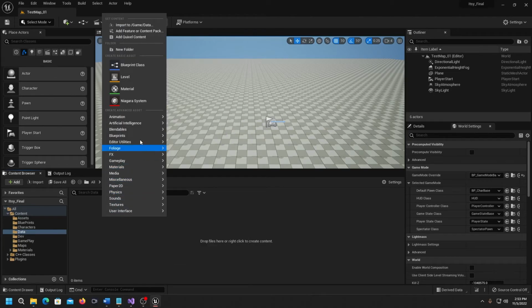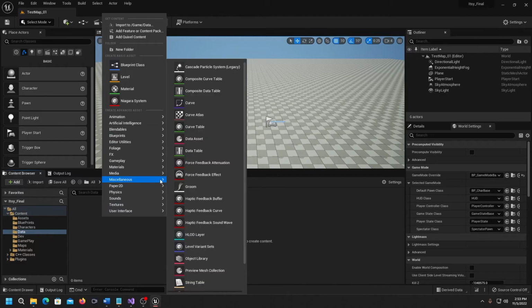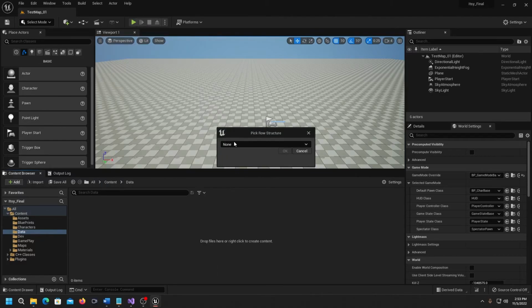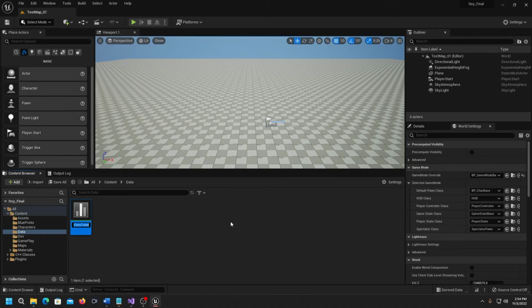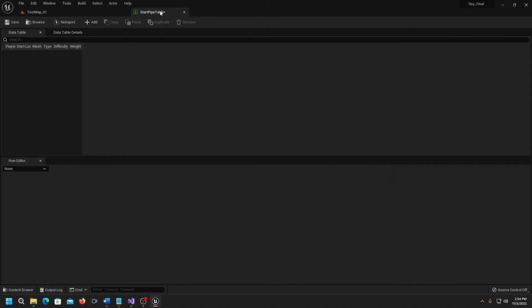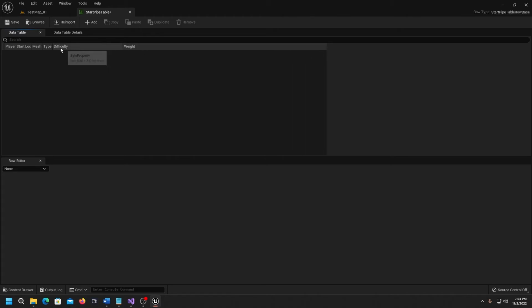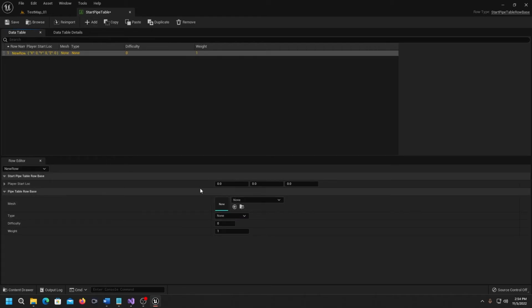So we're going to need our data table. So we're going to go ahead and create a new data table. And then we're going to say, actually, start pipe. Yeah, so we're going to make that from the start pipe row base. Okay, start pipe table. Okay, and then I can drag this data table over here so we can see it. Just kind of make this a little bigger just to make me happier. All right, and then create a new data table entry.